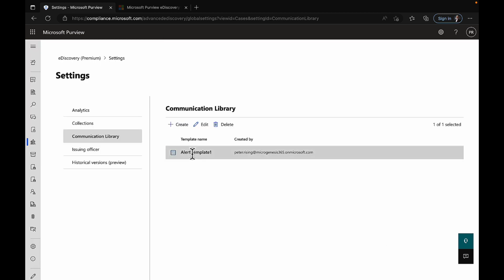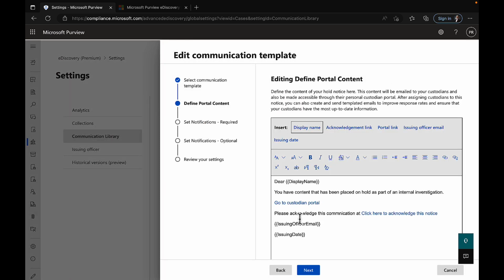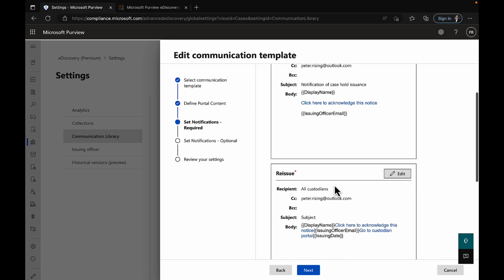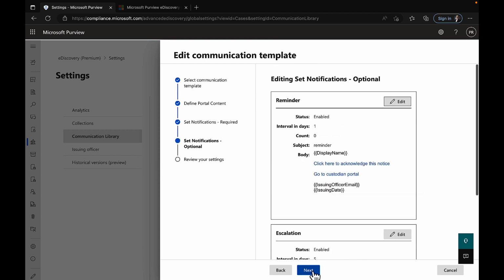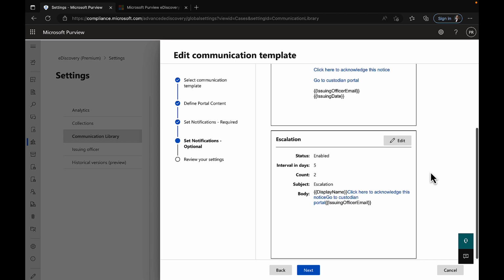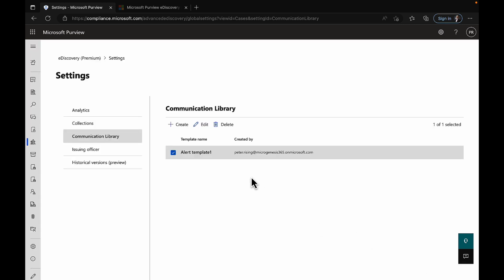And if I go into this one that I created earlier and edit that, I can show you in a bit more detail. So we'll go through and we can see that I've configured this one in much the same way. And here we go, we can see all those details filled in. And the next stage is optional notifications, which you can use to set reminders and escalations as well. So an escalation, if the custodian does not acknowledge the communication, could be sent to their manager, for example. So nice and simple, easy to do. There we go. And that's the communication library.